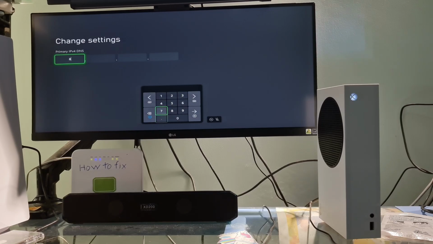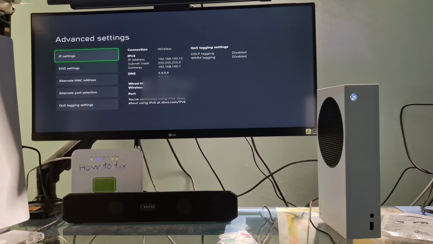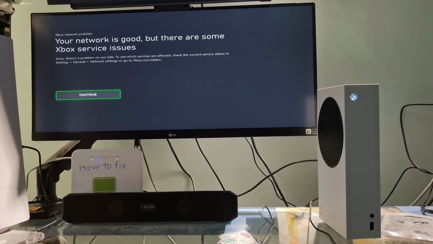Here, I will use Google DNS. On the primary IPv4 DNS, I will input 8.8.8.8, and input 8.8.4.4 for the secondary IPv4 DNS. Alternatively, you can also try Cloudflare DNS. Just input 1.1.1.1 as the primary IPv4 DNS, and input 1.0.0.1 for the secondary IPv4 DNS. When you're finished, you'll be brought back to the advanced network screen, where you will see your new DNS servers have been saved. Try relaunching The Finals and check if the connection failed error persists.